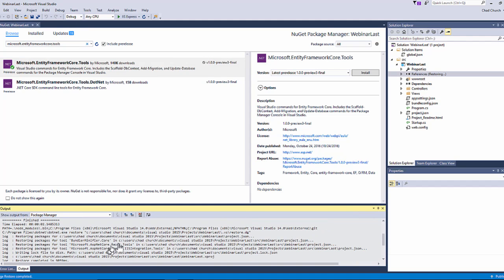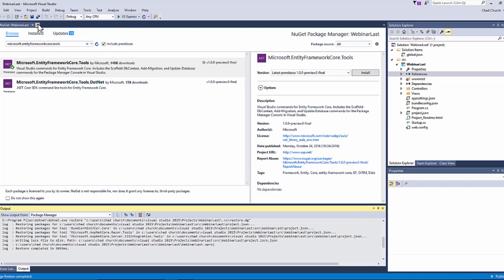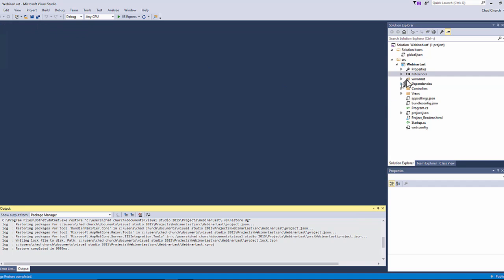I'm still doing it now. And we are done. So great. NuGet is done. Accomplished. Fantastic. Let's walk down this list again.